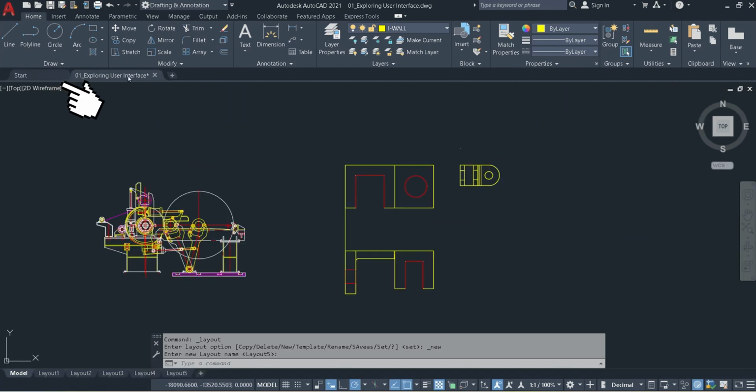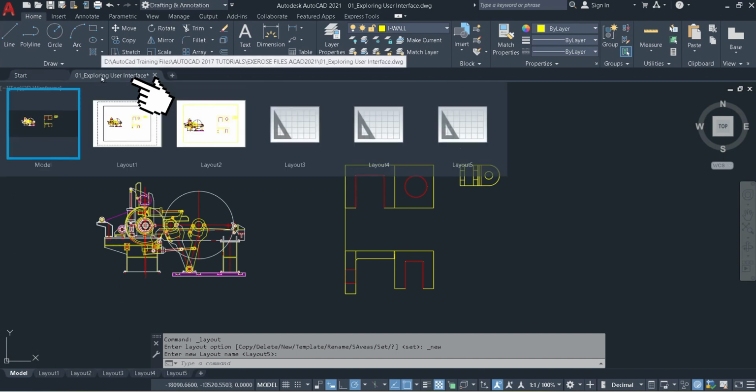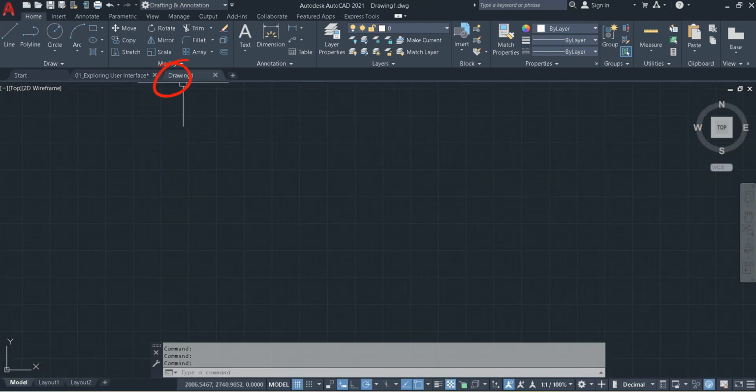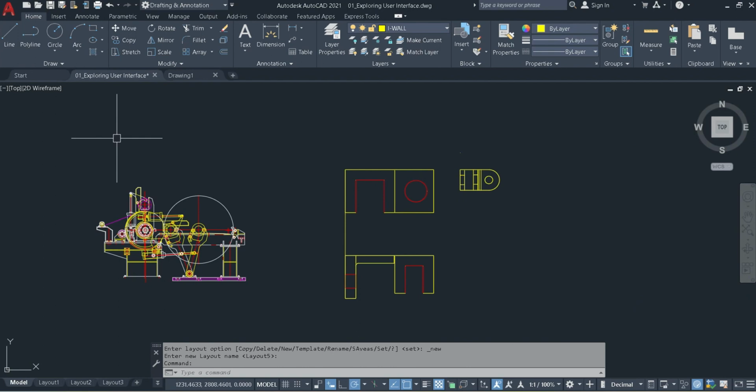Now above the drawing area, just underneath the ribbon, you can see we have the Start tab and the 01 Exploring User Interface tab. The 01 Exploring tab is basically the drawing tab of the current drawing. I can have any number of these tabs running along here underneath the ribbon. If I want to create a new drawing, I just click on the plus sign and that literally creates a new blank drawing using the new blank template that I have already within AutoCAD itself. That just uses what is called a template, a DWT file that is already part of the AutoCAD installation. If I click here, it takes me back to the 01 Exploring User Interface drawing.